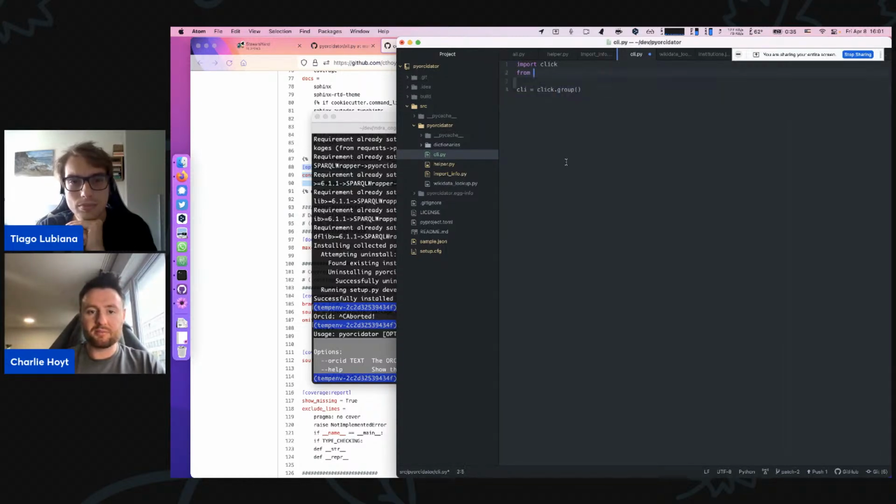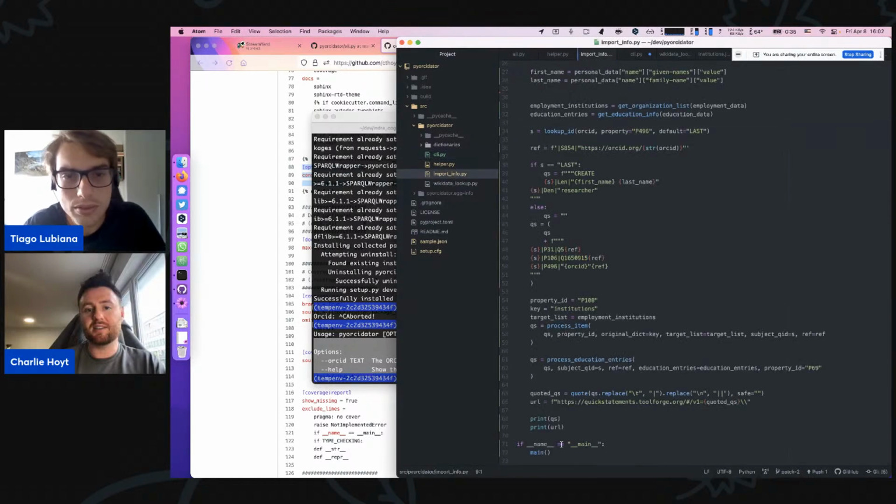So now we're going to do from . import. We're going to have to name this import info, right? It's too much the same word. Okay, so import info is a Python module, right? Inside import info is a function called main, so we can use that. And so we can do add command. And so now we can have this be a sub command. So this is a little goofy. So let me show you how this looks in reality.